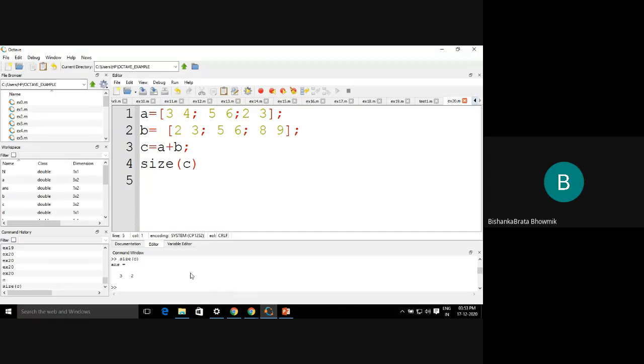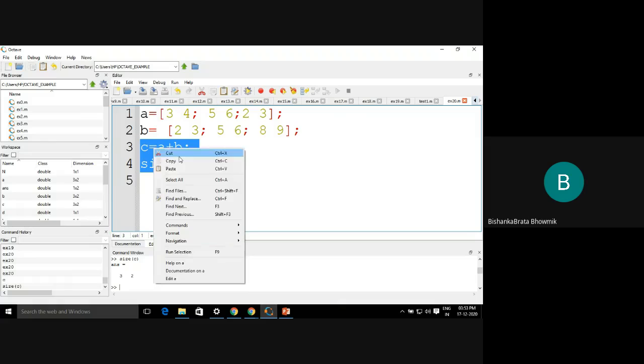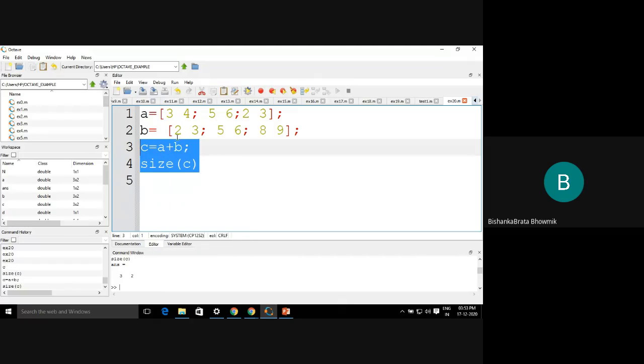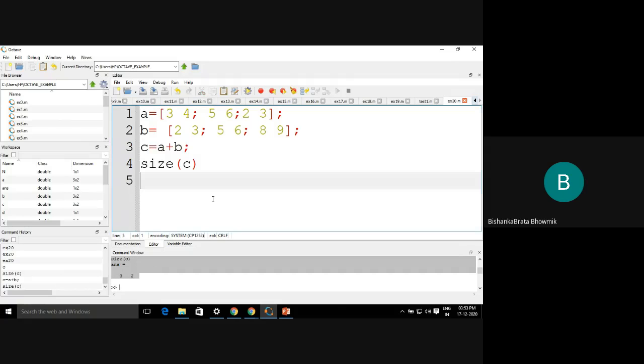Once the code has been run and you want to run a particular section of that code, you can select that section, right click, and you'll find Run Selection, or you can just press F9 on your keyboard. If I just press Run Selection, only these two lines will be executed, and I just get the values.